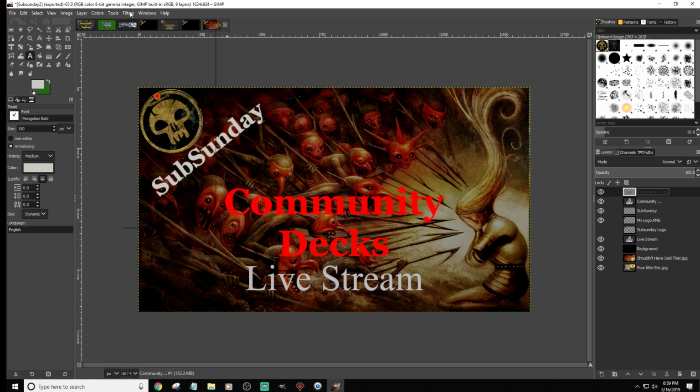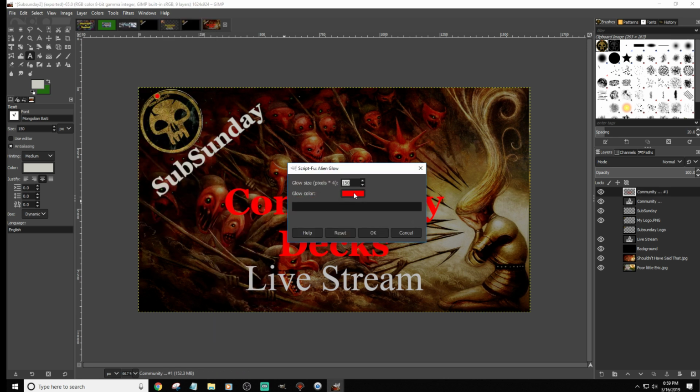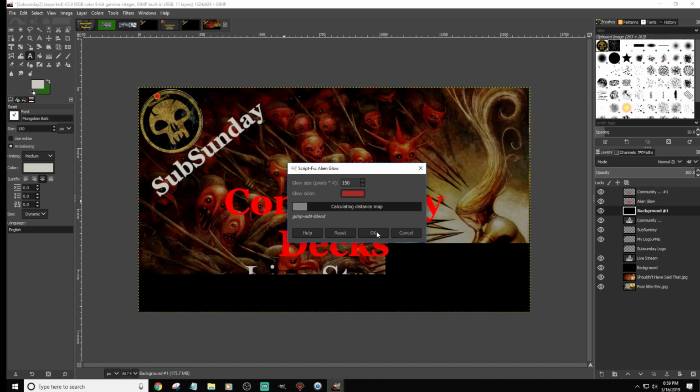Now, once those are done, we'll go up to filters. We'll go to alpha to logo. I like to use alien glow. I like to use alien neon. Alien glow will give you this neat bevel effect. You guys have seen it a lot. I use this for Rakdos all the time. And I'll just show you guys how this looks.